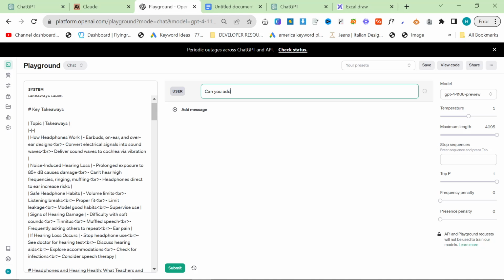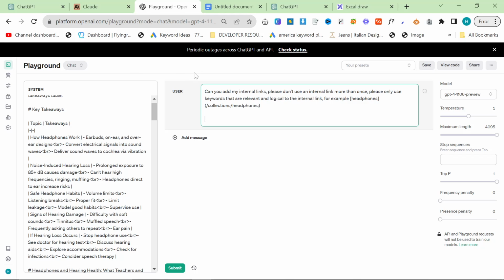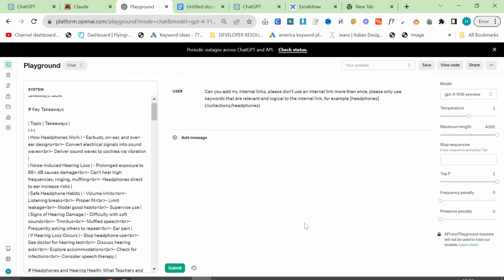And I've just been saying, can you add my internal links? Please don't use an internal link more than once. Please only use keywords that are relevant and logical to the internal link. For example, headphones, and then this is just an example, collections, headphones, like this. And then what you do is you just give it a list of internal links. Now, I'm not going to do it exactly right now because this is a client and I don't want to talk about it. But this is just an example.